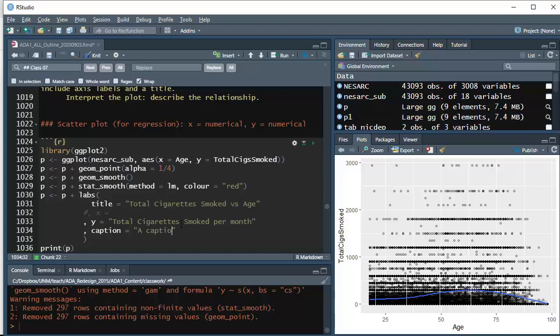A caption can be used to, I know what we can do. We can do the blue line is the lowess smoother, red line is linear regression, simple linear regression. Okay, and we can say key.